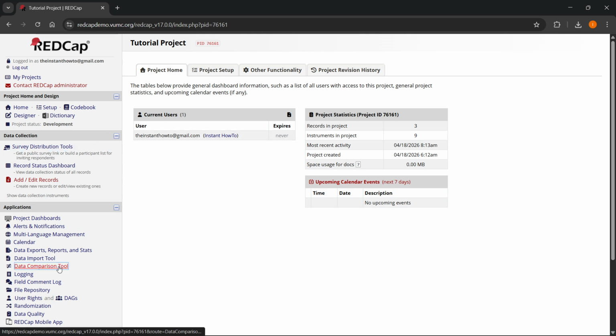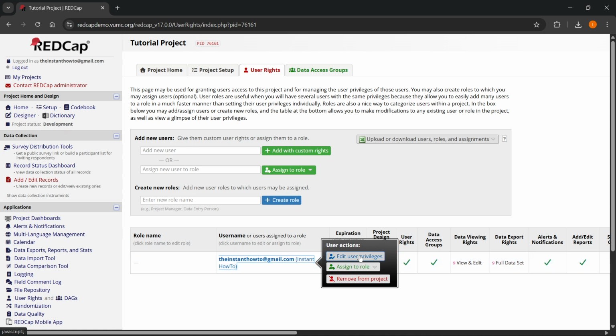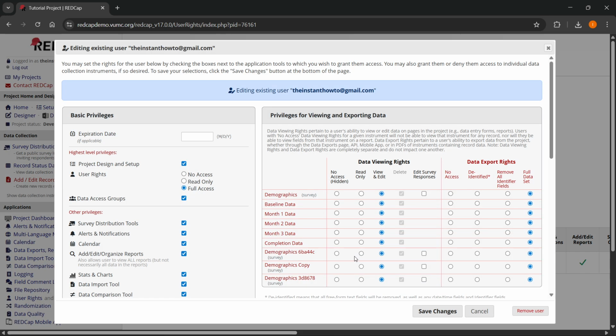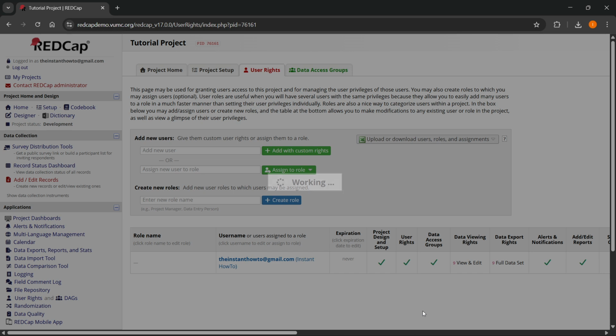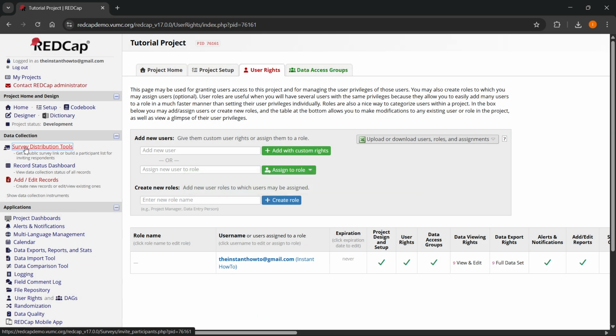Now, to do this, you want to go to the bottom left and click on user rights. And then from here, you want to click on yourself, so your email over here, and then click on edit user privileges. These are your permissions, and you want to check this survey distribution tools, so where it has a check mark, and then click on save changes, and now you're good to go. When you refresh the site here, it's going to show you survey distribution tools under data collection.